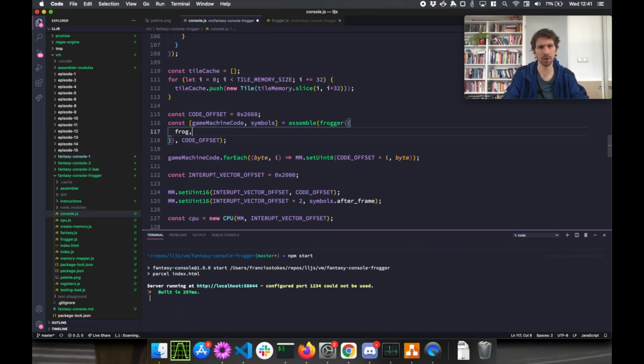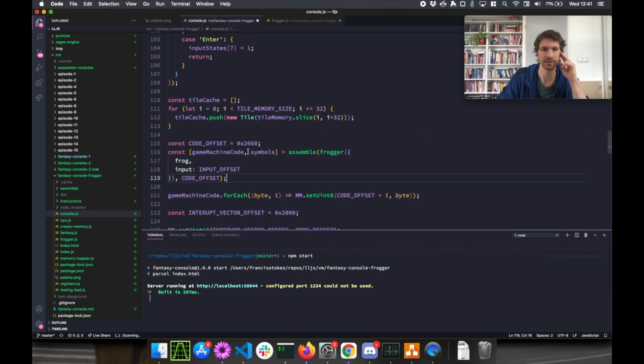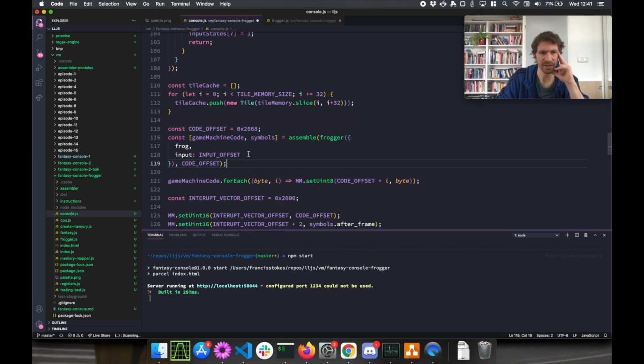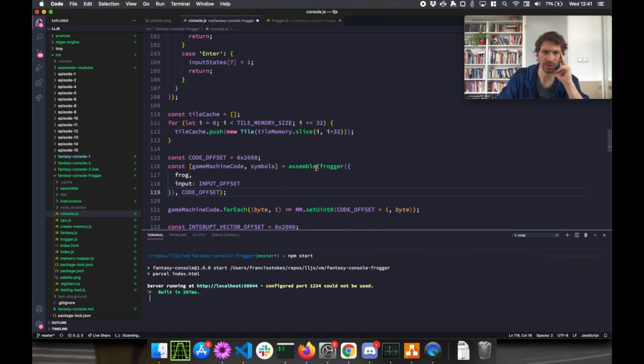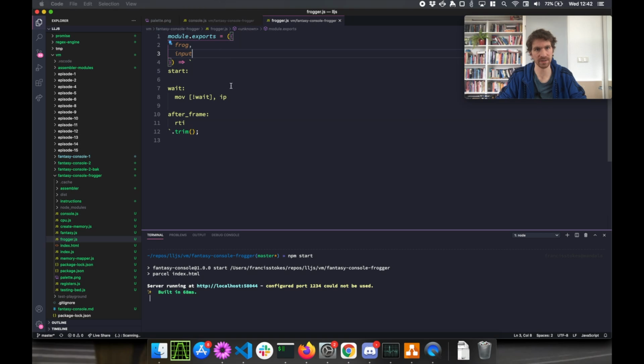So let's pass this input offset into the Frogger assembly code so we can use it in the code. We're also going to want to pass the address of the frog. And I'm going to rename that to lowercase input, so we just have some clean looking constants inside. I think that's all we should need for now. We're going to generate the code from this function. So let's save that, save this, and let's bring in our frog and input lines.